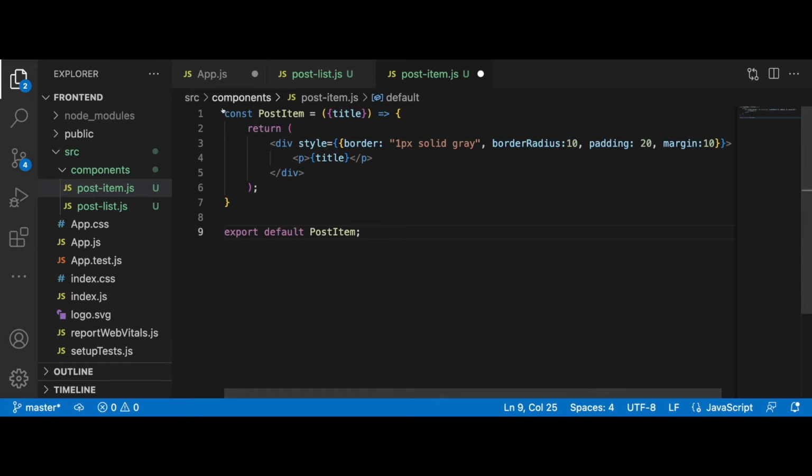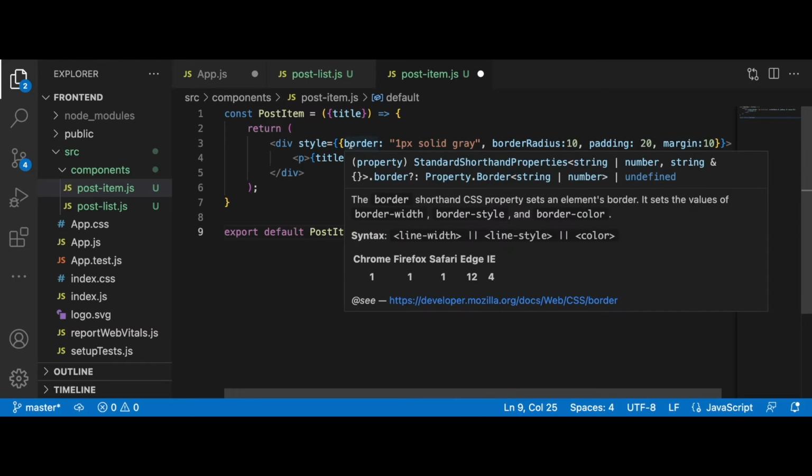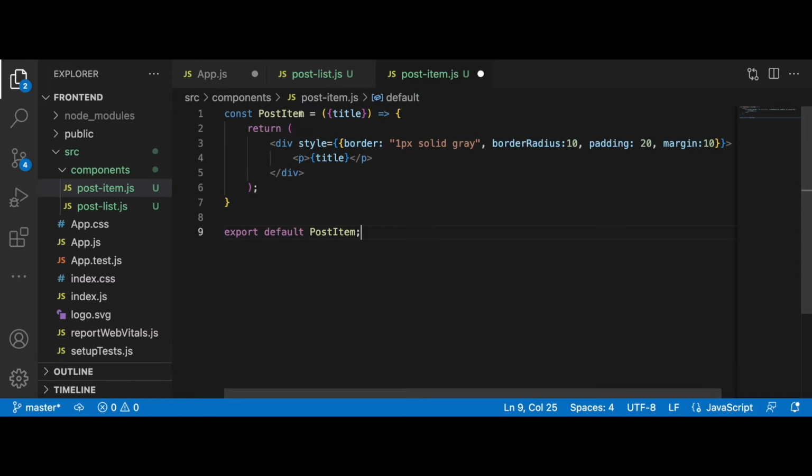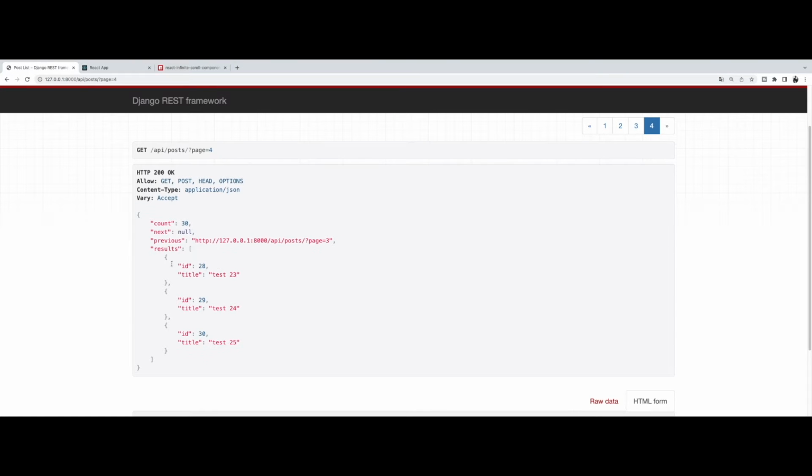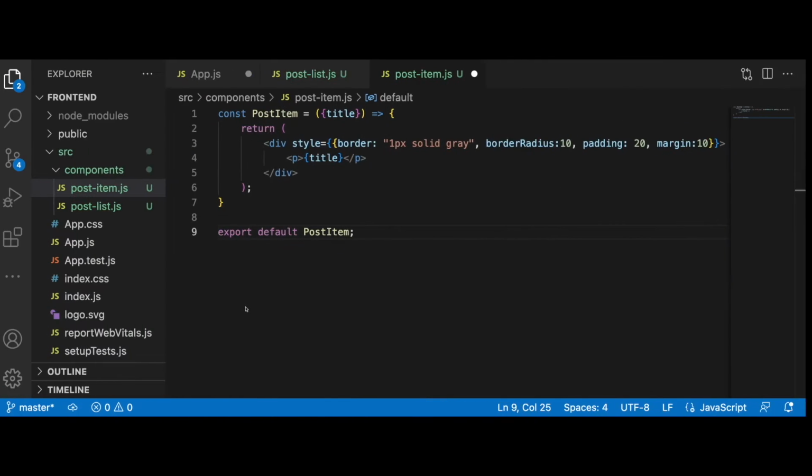And there it is. As mentioned before, this is a very simple component which takes in the title as props. Basically the title is being passed to this PostItem. If we take a look at our API, we have basically two fields, ID and title, and the title is what we are passing. Okay, so we will be grabbing the records in the PostList, and then to the PostItem we are going to pass only the title.